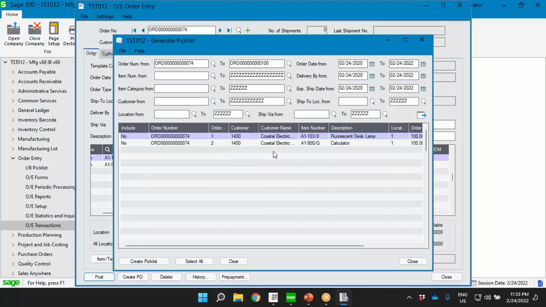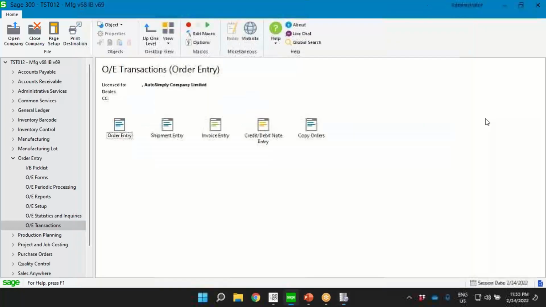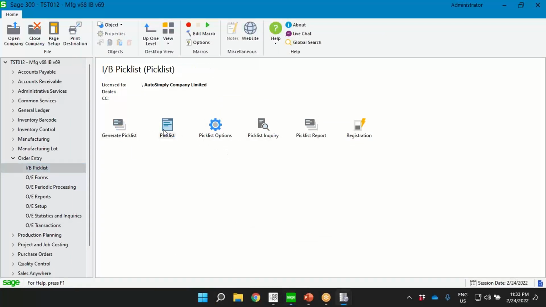So this is now this item to be picked. And of course, I could select which ones in particular would be processed. But just to make it simple, let's say I want to process this one order and create a pick list. So this is now generating a pick list number 3, which could be a combination of multiple sales orders, multiple items with different delivery dates. The next step would be to do the pick list processing.